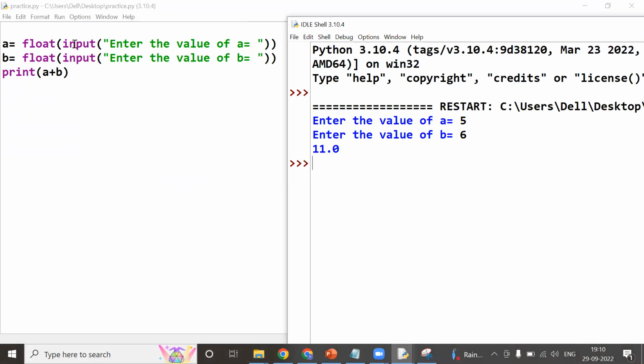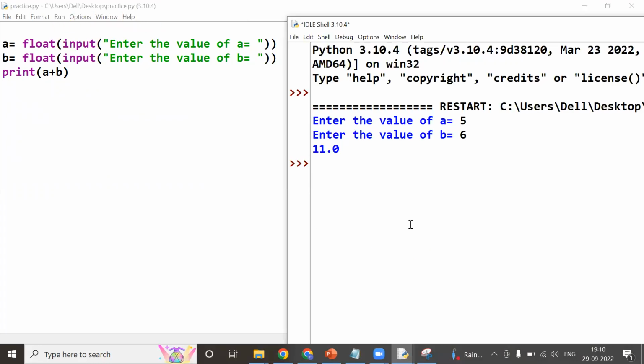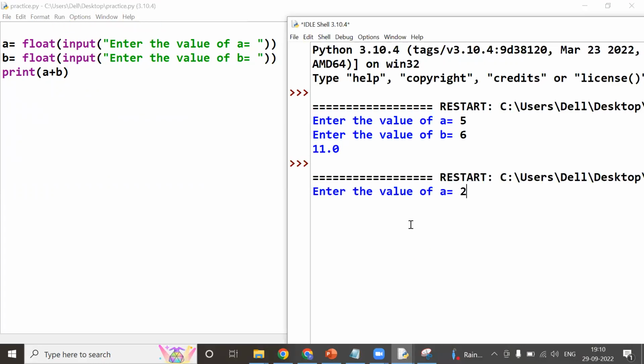Once again run it and try to get the float value. Let's see. 2.5, enter 3.5. What is the answer? 6. It's correct. It's allowing that decimal, so it floats.